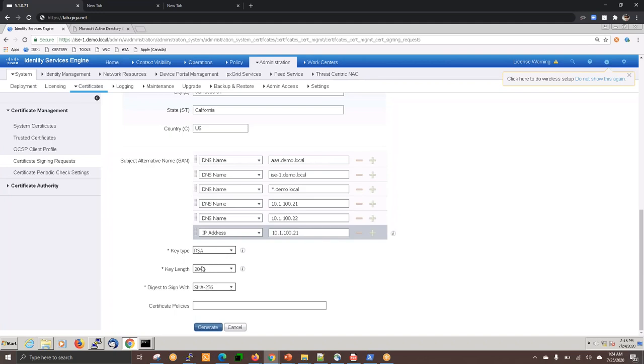Let's continue and check the other things. The key type is RSA. The key length is also okay. The digest to sign with is SHA-256. That is also in between the lines. The tightest one is SHA-512, but we're okay with 256 bit.